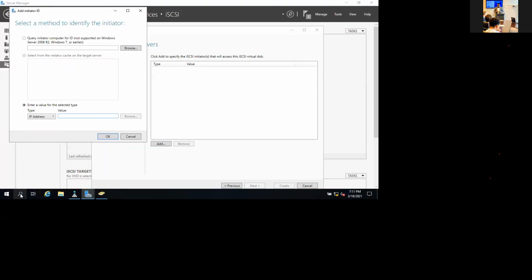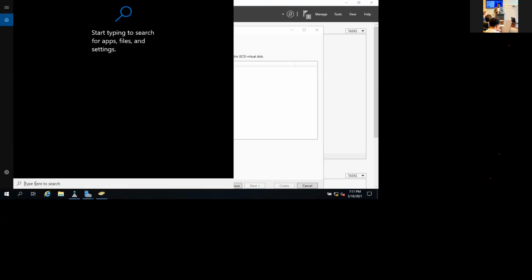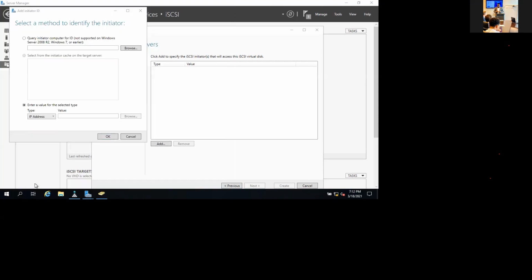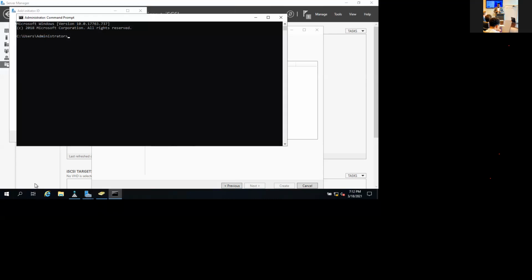If you don't know the IP address, you can literally just go on command prompt and do nslookup node 1, for example. If I enter, it will tell me the IP address of that node. It's 192.168.100.4. What about the other node? Node 2, what's the IP address? 192.168.100.5. So those are the IP addresses that I need for this.